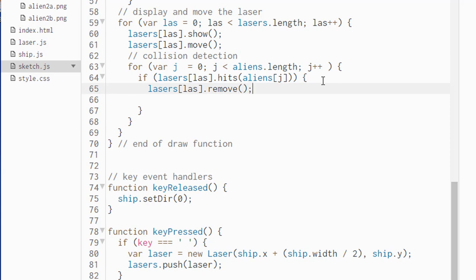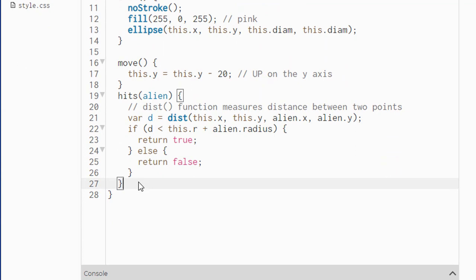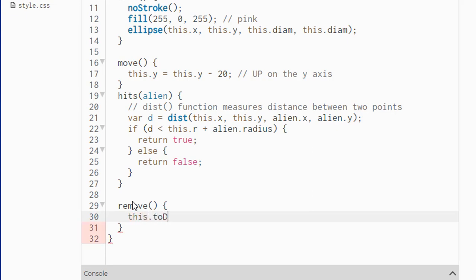and call that method. Now again, we don't have a remove method for our laser, so let's go back to our laser class again. So what we need to do is right here underneath our hits method that we just added, again, make sure you're not inside that method, but below it, let's add a new method. Remove method doesn't take any arguments, and all we have to do is say this dot to delete gets true.